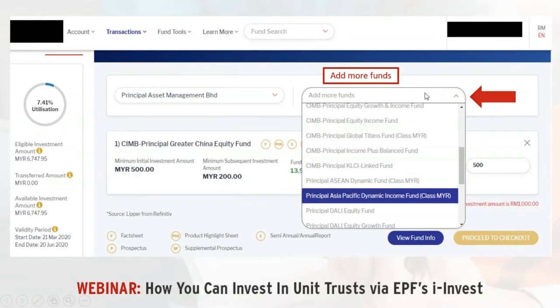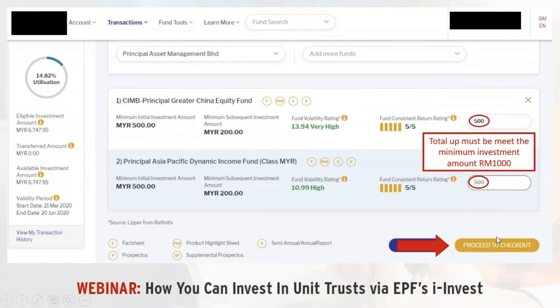You may proceed to the top over here to click add more fund and click on the drop down list here. You may select the fund you would like to add on. And for your information, for EPF, only allowed to add on within the same fund house. So you may just click on the Principal Asset Pacific Dynamic Income Fund, class MYR. After I add, proceed to check out. The fund I add will be showing here as well.